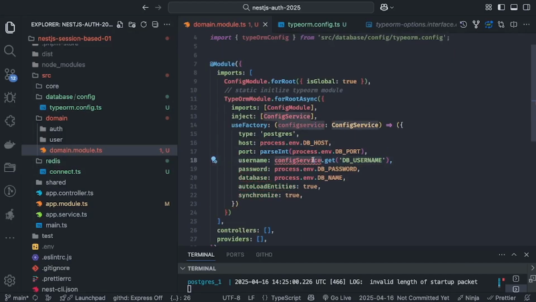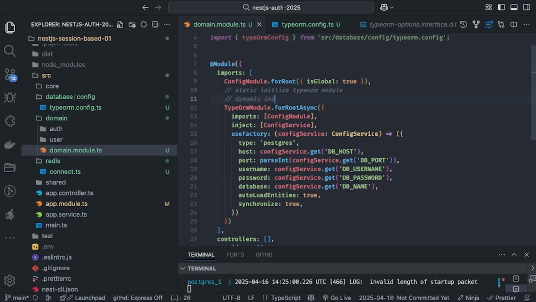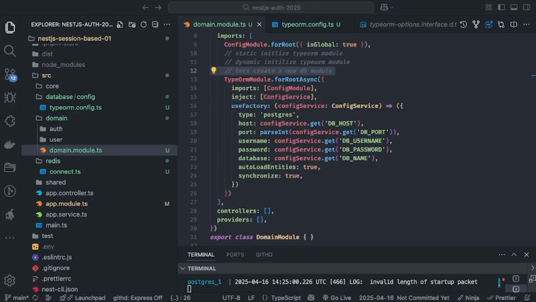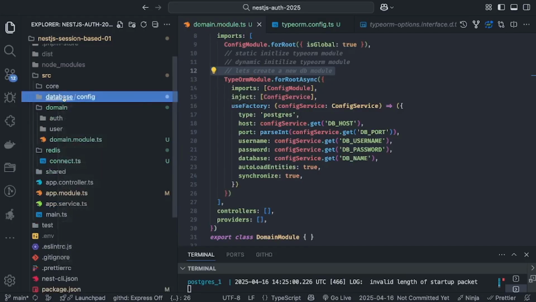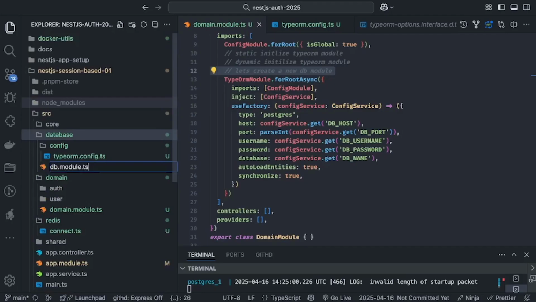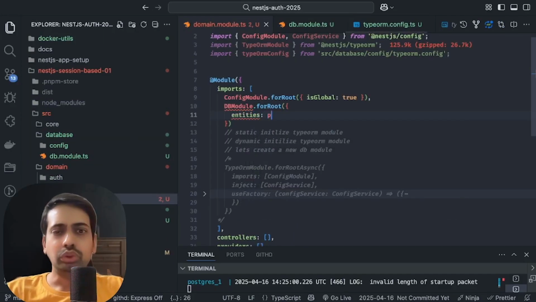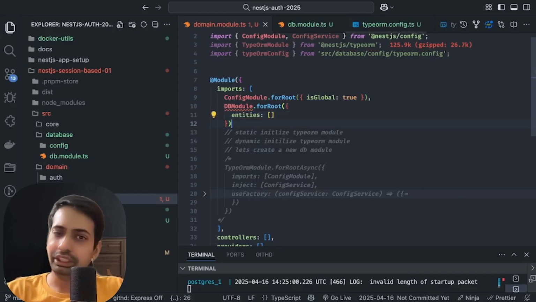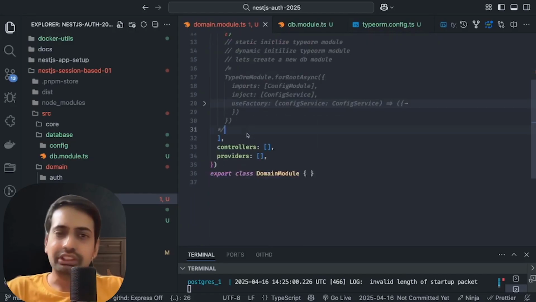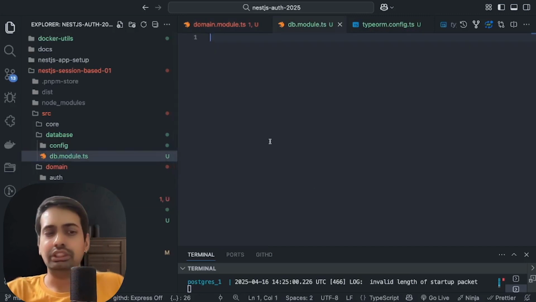Here we are doing TypeORM module.forRootAsync with the config service. We are trying to get the db username, db password, host, and port, and this is how we can initialize. Now there is another way: you can also try a dynamic initialization of this module, which is a little different from the static one. In dynamic we will be using the config service. Here we are going to create an independent NestJS module like a DB module, which takes care of everything about the database. This is a good approach.